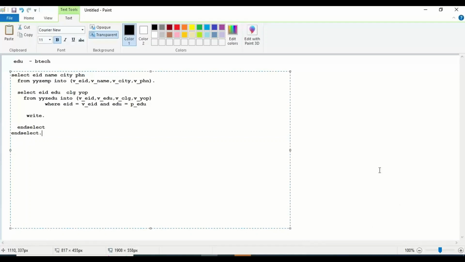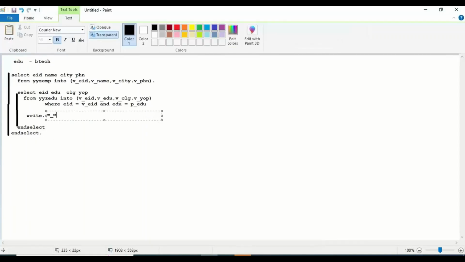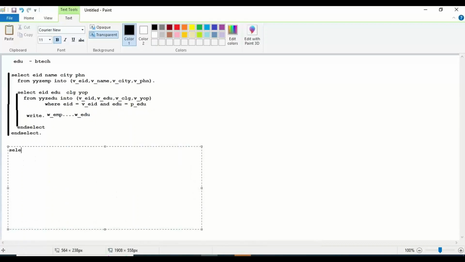So now this is one way we have used. So this select and select is one set, this select and select is one set, and here we are writing the data required, all the work area EMP, all the work area EDU. This is one way. Then we have done the same code in another way.